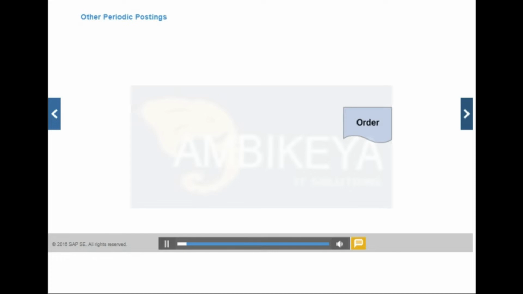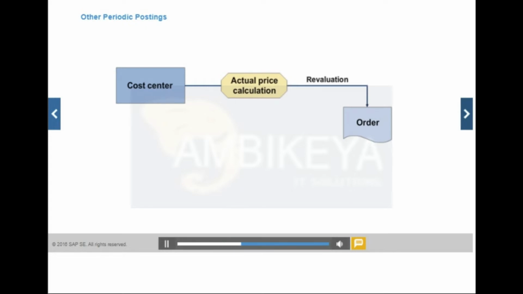Overhead orders can be the receivers of cost center activity allocations. In a cost center activity allocation, you enter the activity quantity in the transaction and then calculate cost using the planned price or a manual actual price. Revaluation allows you to revaluate cost center activity allocations based on an automatically generated calculation of actual price.